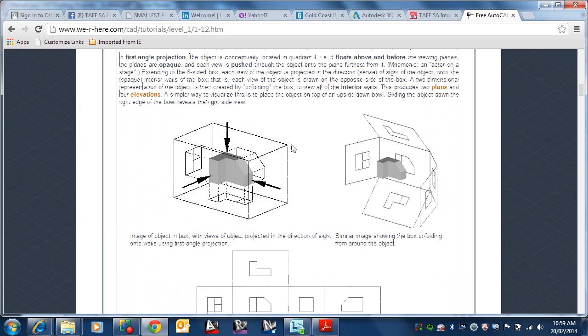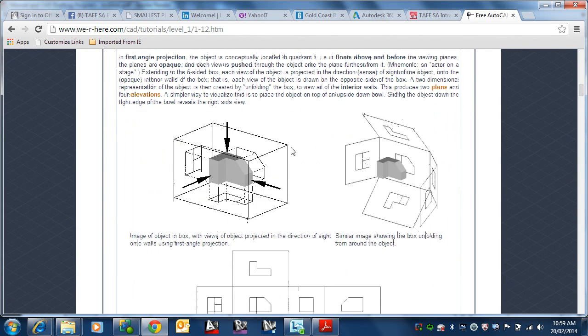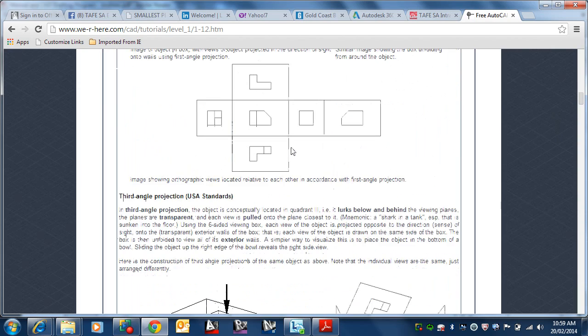So this is first angle. Now, who uses first angle? Basically the US again, the same people that use imperial. All right, so the rest of the world pretty much uses third angle projection. What does it mean?